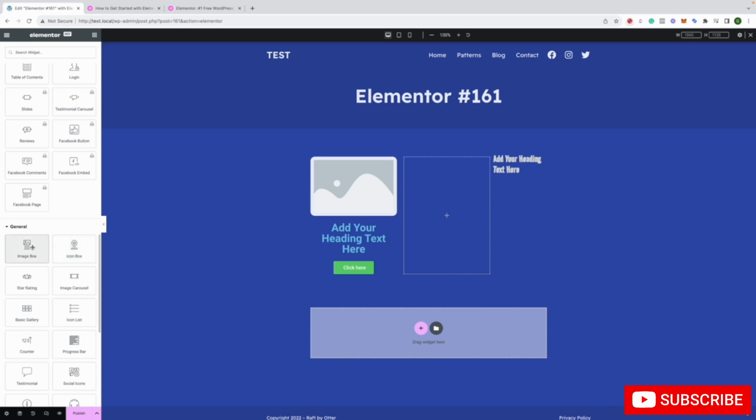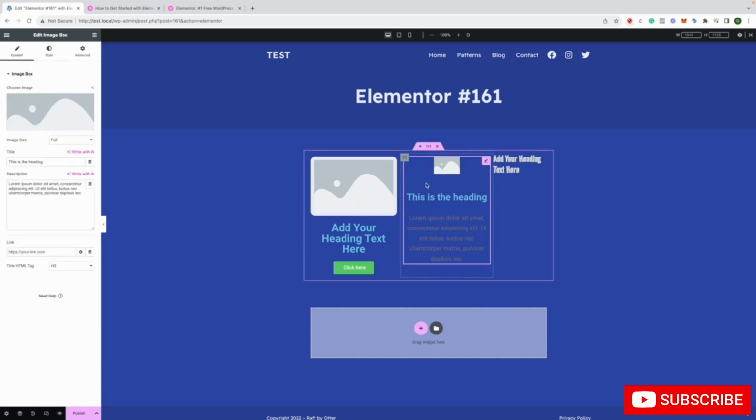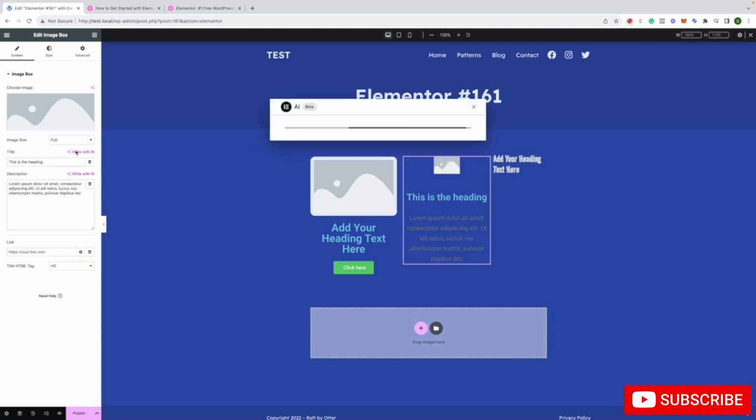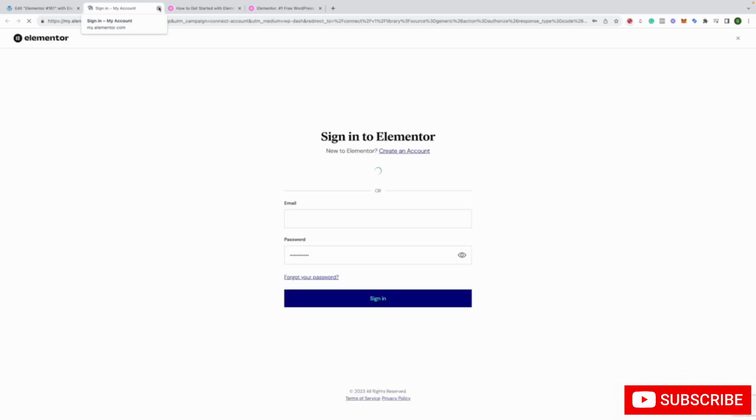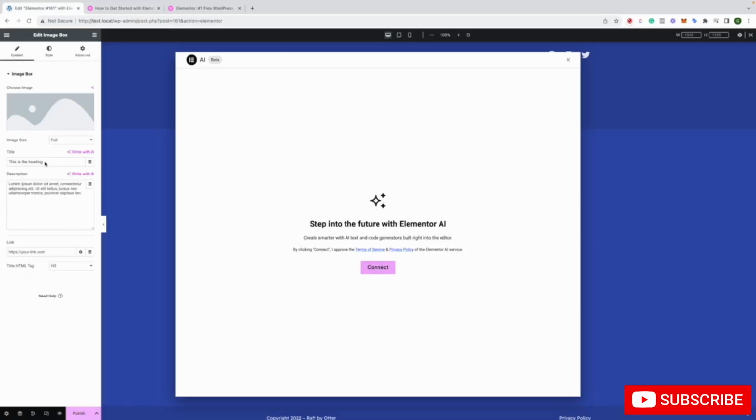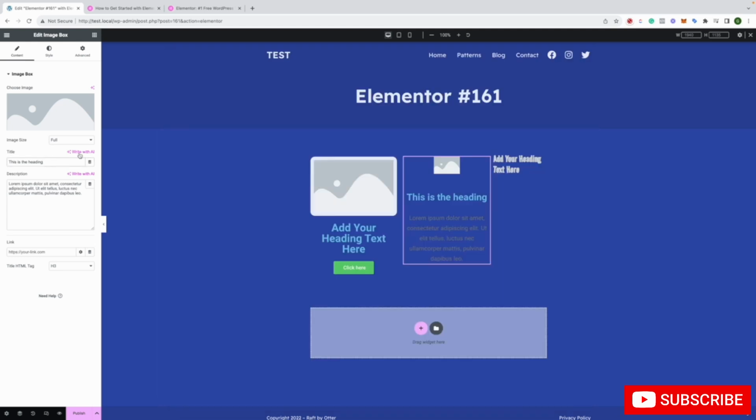So there's general stuff like pre-designed stuff, you can change it. There is something new called Work with AI. You have to create an account on Elementor for this. I will not be doing this step, but it's pretty simple. The AI writes the text for you. As I said before, instead of using these tools, you can always use ChatGPT for AI text.